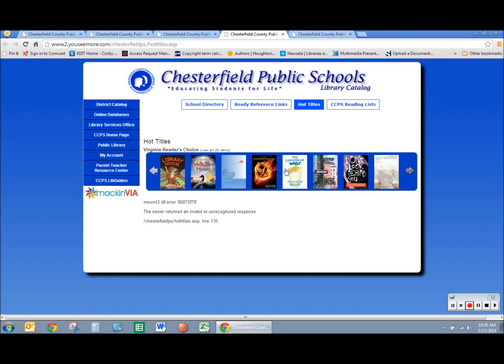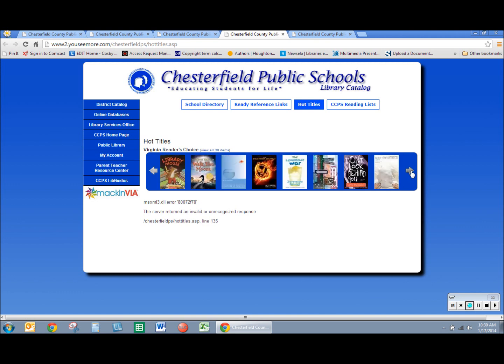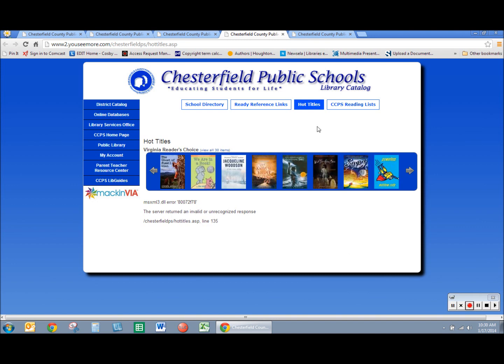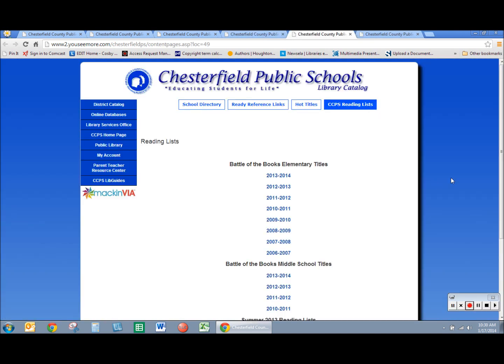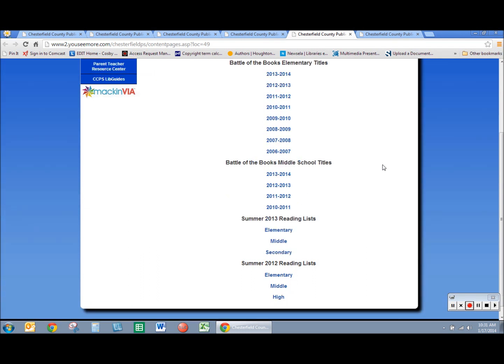And these are all the ones that are listed as hot titles. We see that they are a mix of elementary, middle, and high school. Under CCPS reading lists, these are, if you remember Battle of the Books from middle school, the titles that have been used over the years. This is fun to look at just in case you wanted to check and see something that maybe you had read in the past. These are also the last 2 years' past summer reading lists.